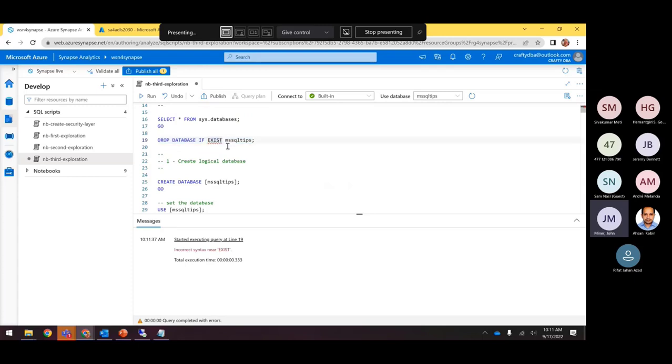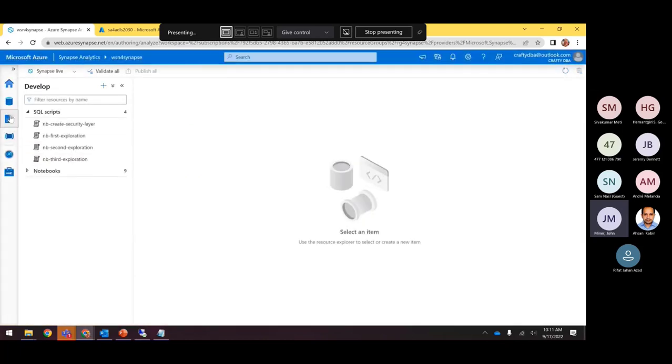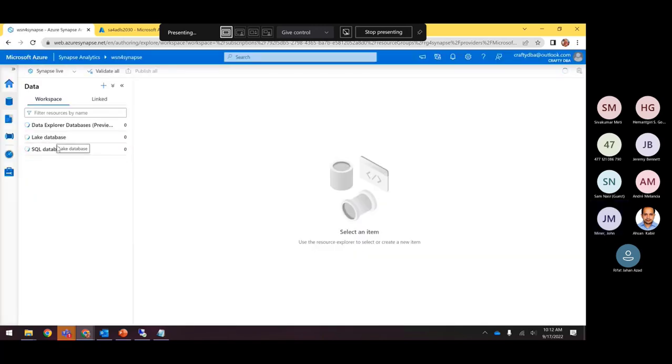Excuse me. So we're going to run this because it's currently in use. Where is it currently in use? I don't have it anywhere else. Okay, close and discard. We'll do it the way we did it last time. Unfortunately, I'm going to have to do a refresh. Okay, so it sees there's one database here. We're going to get rid of it. So we're going to delete.